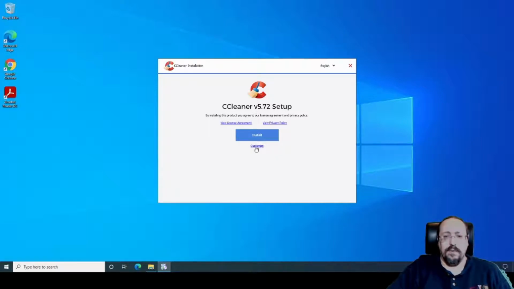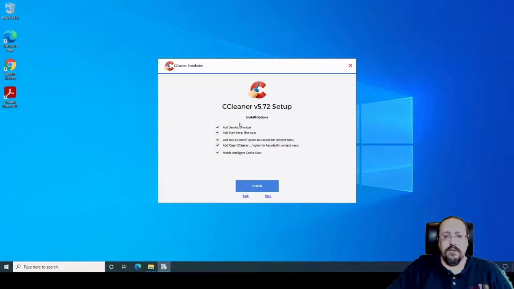So if we click on customize instead of install, here are the options it gives us. So we can have the intelligent cookie scan, which comes in handy. So everything's pretty much okay. There's nothing that gets installed. Let's see under more. No. Okay. Nothing gets installed besides the program itself. So let's install it.